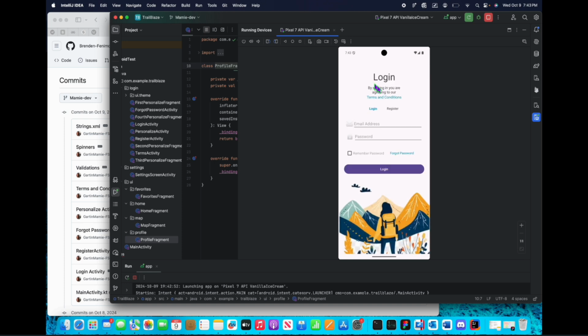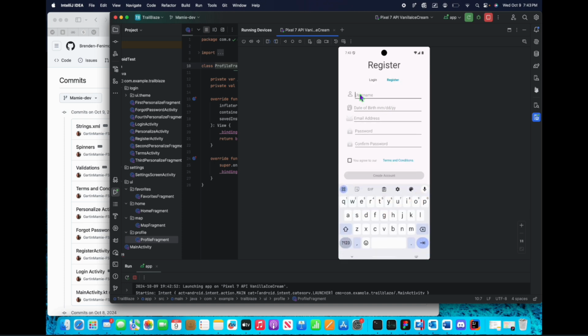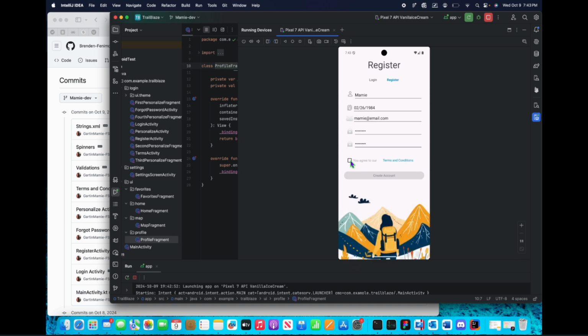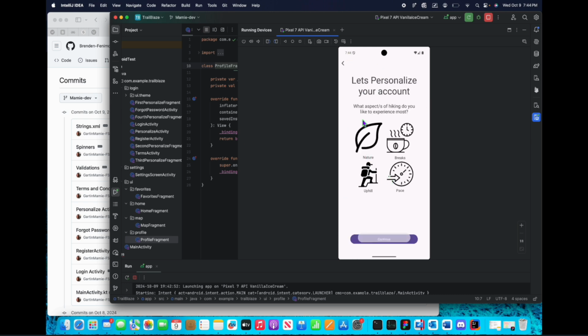But we're going to go ahead and log out so I can show you the register page. Again, you have to have all your information in correctly in order to move forward. You need a valid email, and passwords have to match when you are creating an account, and you also have to agree to the terms and conditions. So when you create the account, it takes you to the Let's Personalize page.